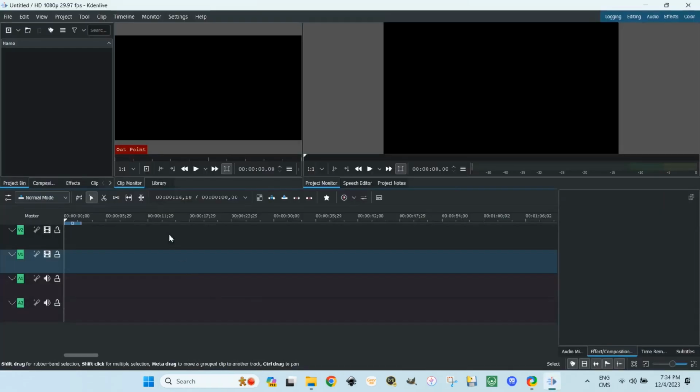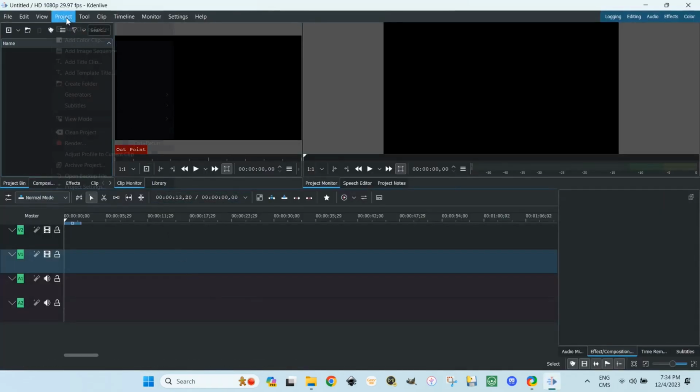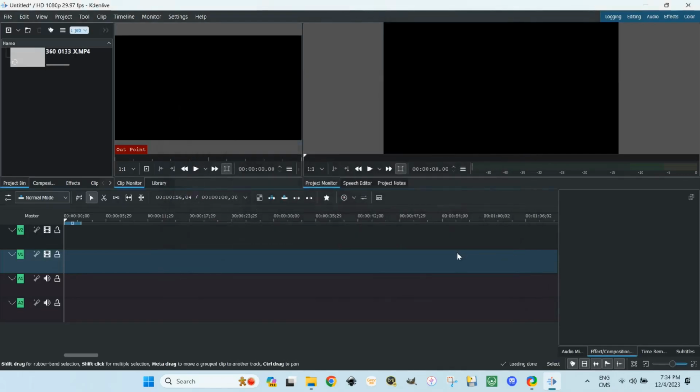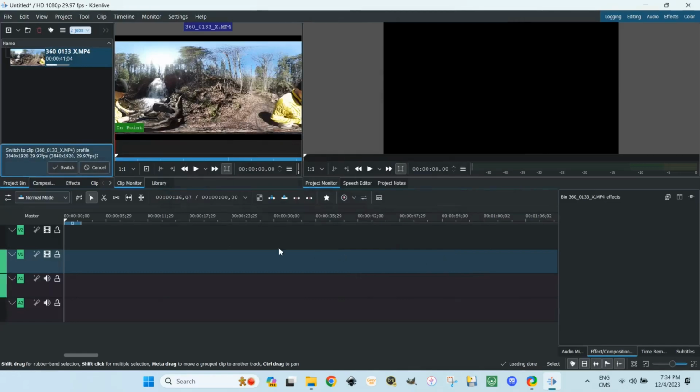Import your 360-degree video to the project bin. Click the Project tab. Click Add Clip or Folder. Browse to your video location, then select your video and click OK. Alternative import is to drag and drop the video clip directly to the project bin from its folder.